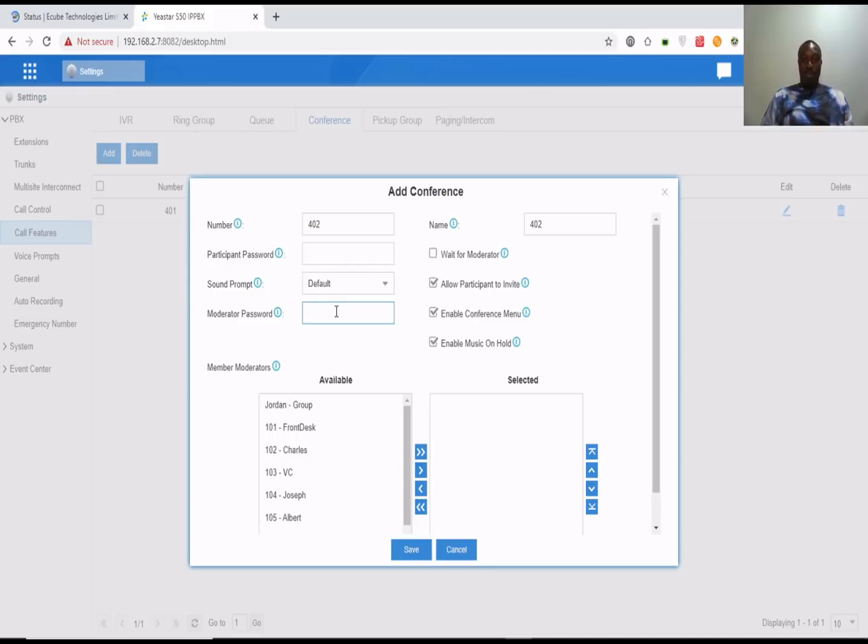If I choose wait for moderator, it means for me to join a conference, if I press these digits, I need to wait for whoever is the moderator before I can join the conference, which I think is better because we don't want just anybody to get in. Either you choose this or you can go for the password. So that's got to do with it. It says members of moderators; you can choose the number of extensions that you want to moderate.